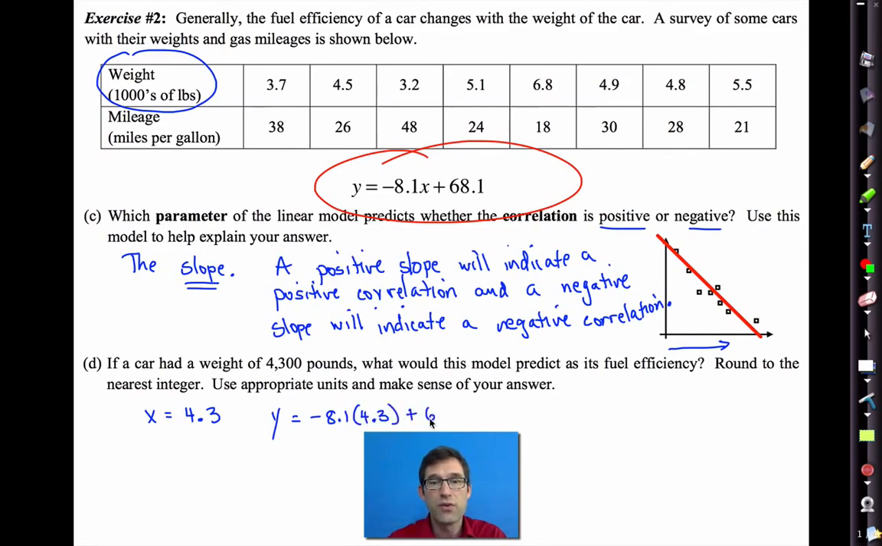Models can only do two things. You either put something in for x and you get y, or vice versa. If we crank through this, what does that come out to be? 33.27, and rounding to the nearest integer, 33 miles per gallon. And that makes some sense, right?